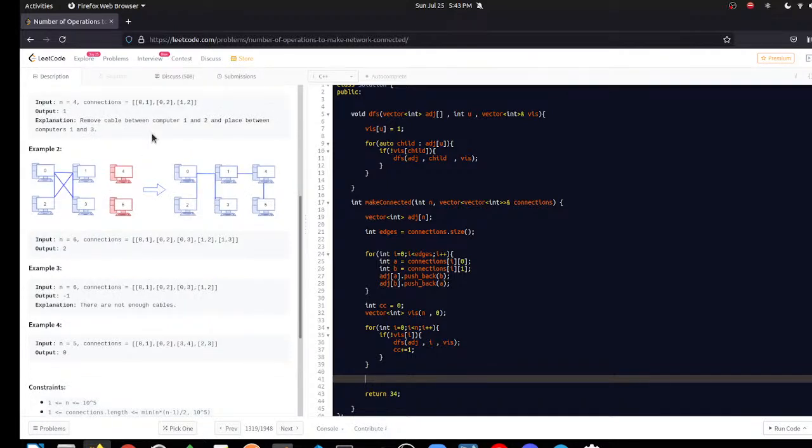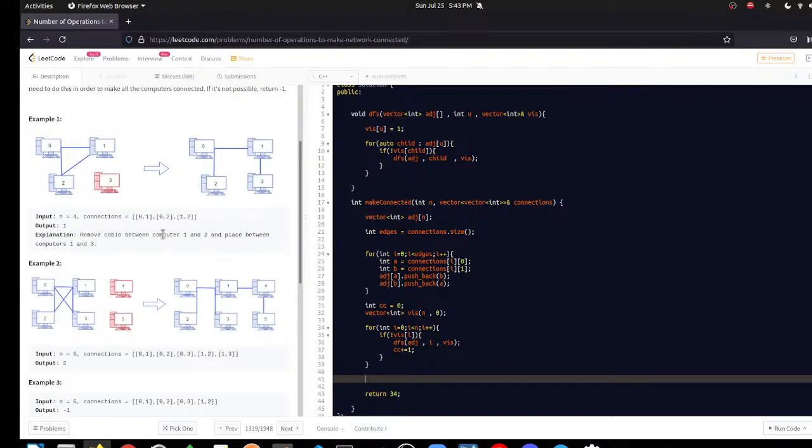For this one the connected components are 3, the edges are 5. 5 minus 2 is 3. That's not a good option. 3 minus 2 is 1.